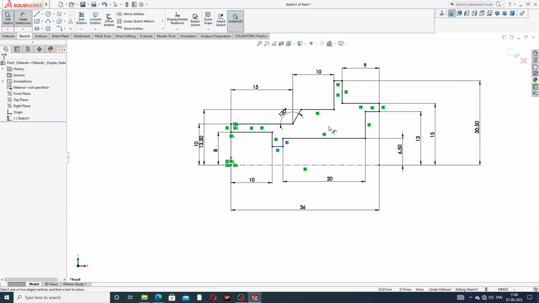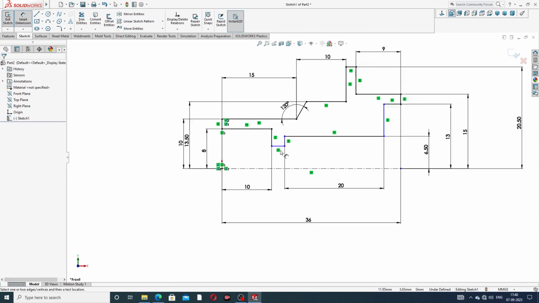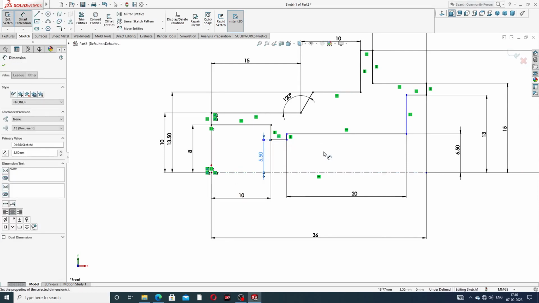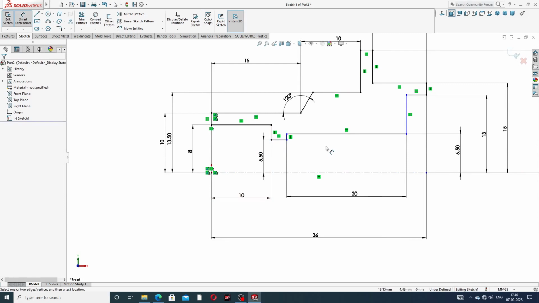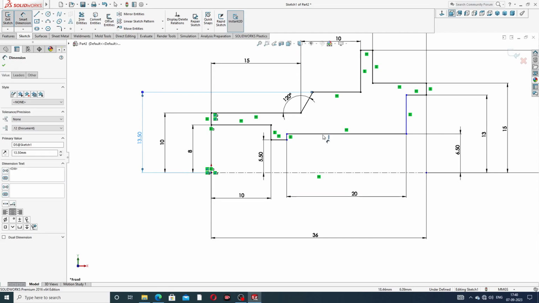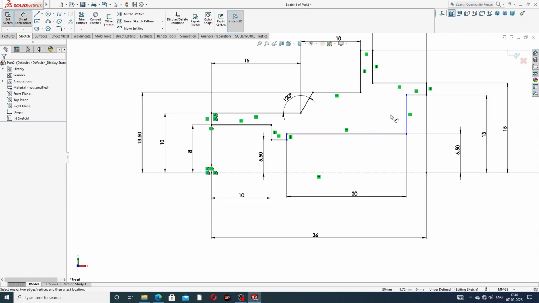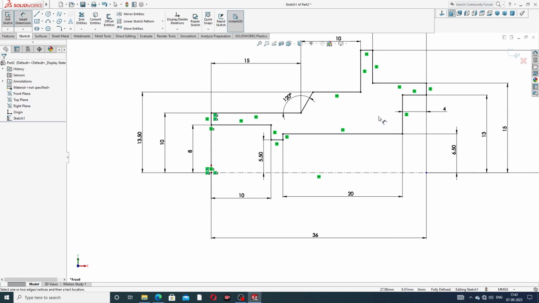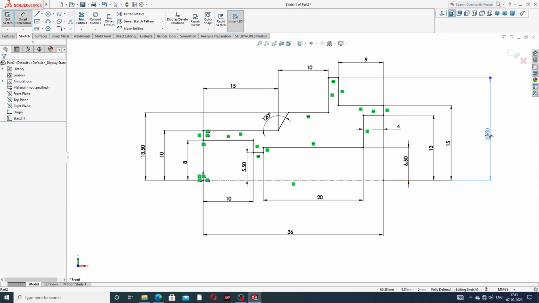Okay, and also this distance is a 5.5 millimeter. Okay, and this use this length. Okay, this is 13.5 millimeter is perfect. Okay, and this distance is a 4 millimeter is perfect. Okay, all is a perfect and correct.